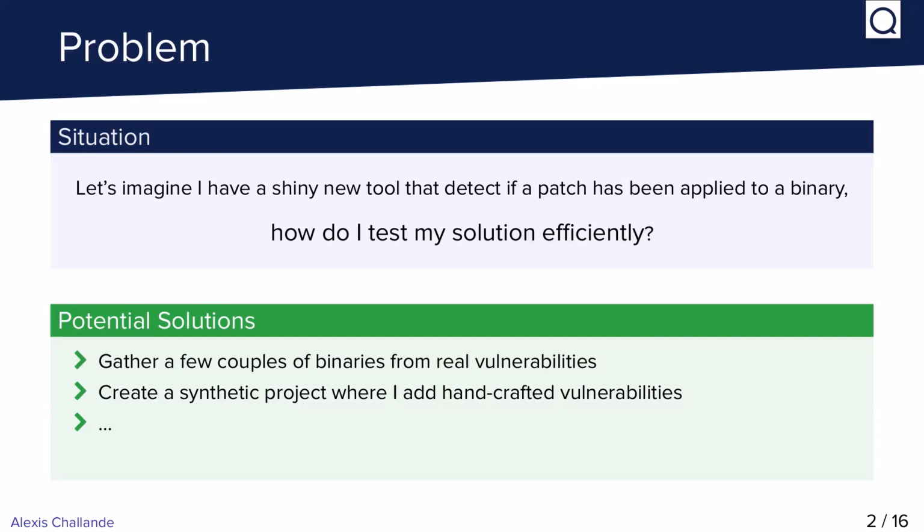Either you create a dataset from a few binaries with known vulnerabilities like OpenSSL, zlib, or whatever. You compile them and so on, and you spend some time doing this. You can also create some synthetic toy project, and then you add injected vulnerabilities, and then you try your tool on this dataset where you control every variable. Or you use something that I'm going to present today.